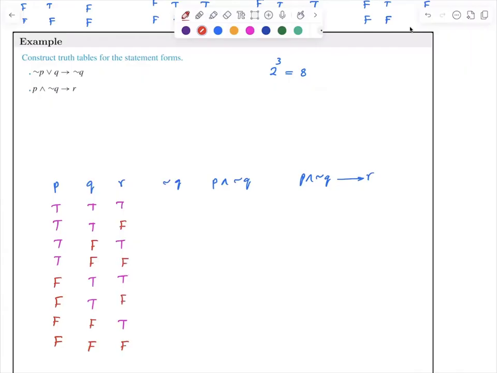Perfect. So let's take a look at not Q. You have false, false, true, true, false, false, true, true. Excellent. Now let's combine P and not Q. Here we go. So you have true and false, which is false, true and false, which is false, true and true, which is true, true and true, which is true, false and false, which is false, false and false, which is false, false and true, false, false and true, false.